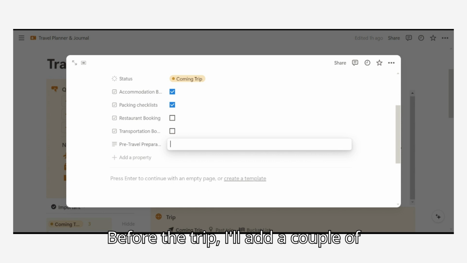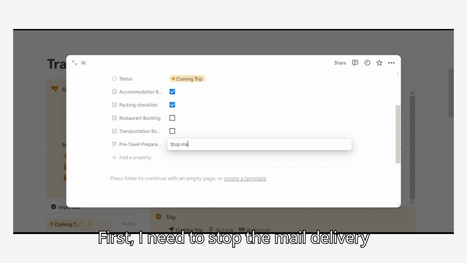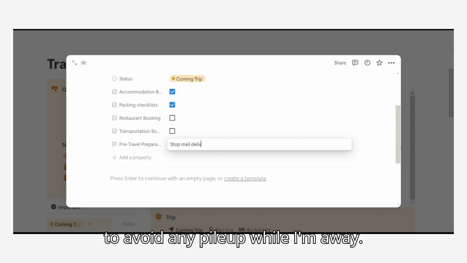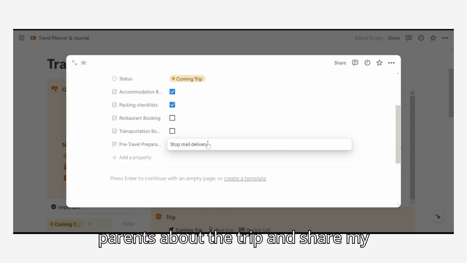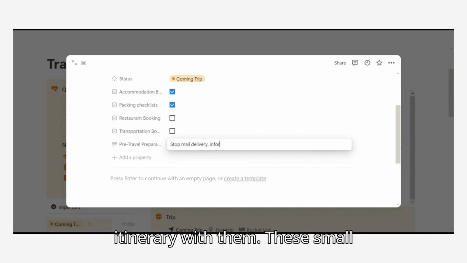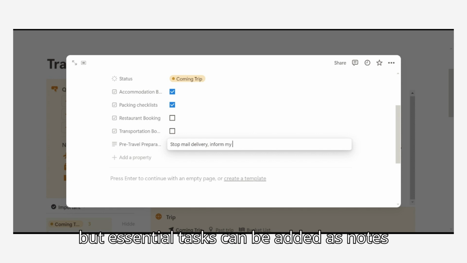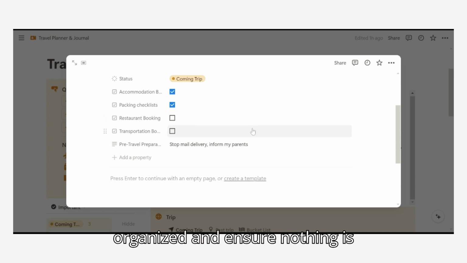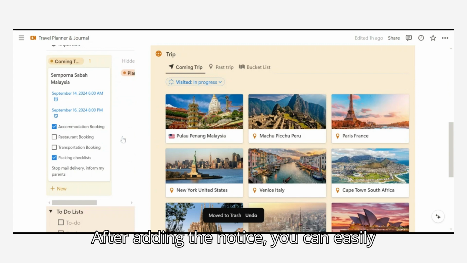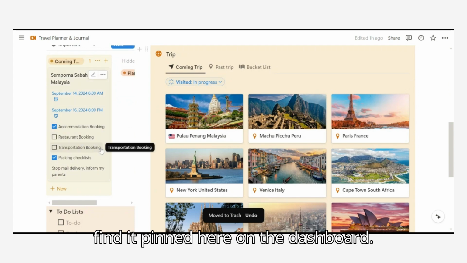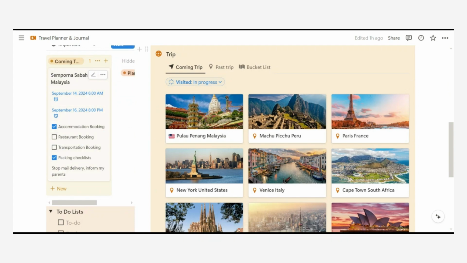Before the trip, I'll add a couple of important tasks to my notice. First, I need to stop the mail delivery to avoid any pileup while I'm away. Second, I'll make sure to inform my parents about the trip and share my itinerary with them. These small but essential tasks can be added as notes in the notice to keep everything organized and ensure nothing is forgotten. After adding the notice, you can easily find it pinned here on the dashboard.